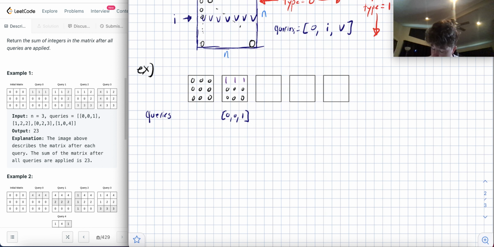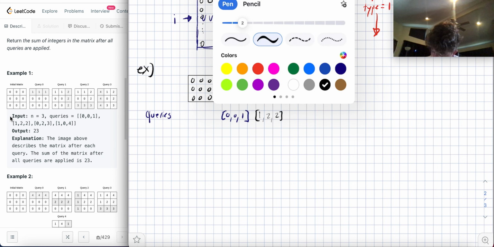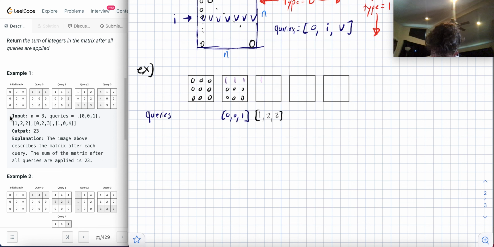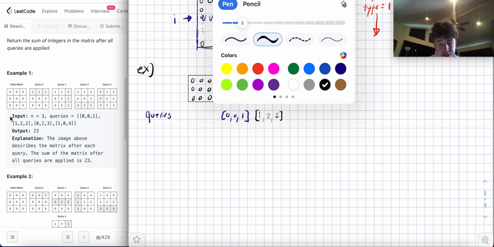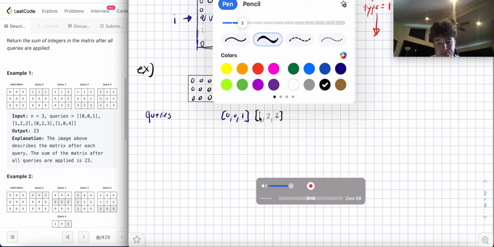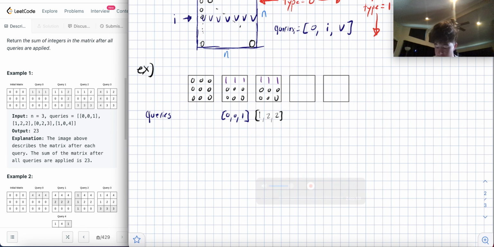All right. The next thing we're going to do is the query 1, 2, 2. So this one is a bit different. The matrix before we started was 1, 1, 1, 0, 0, 0, 0, 0, 0. And we're going to change a column now, starting at column 1.